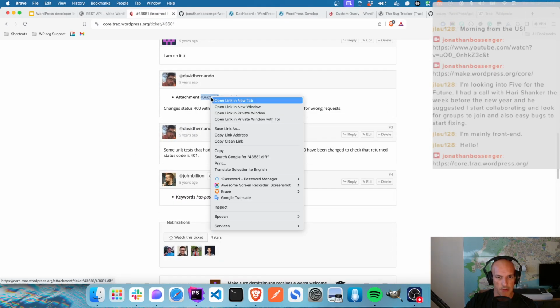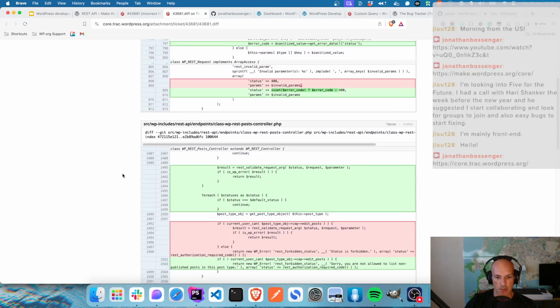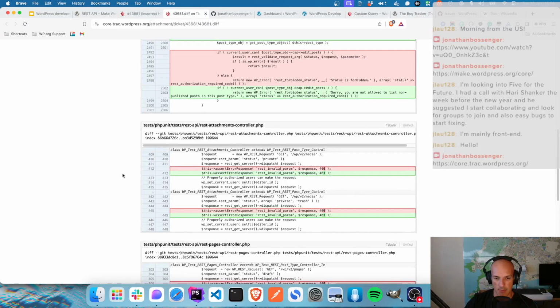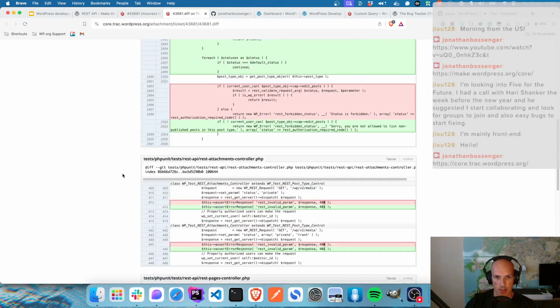This is the diff. So if you're wondering what a diff is, a diff basically includes the changes, or a patch, if you will, the changes that would be made to the file in a special format that you can apply to your checked out version of WordPress core, and then you can test that things work the way they should.